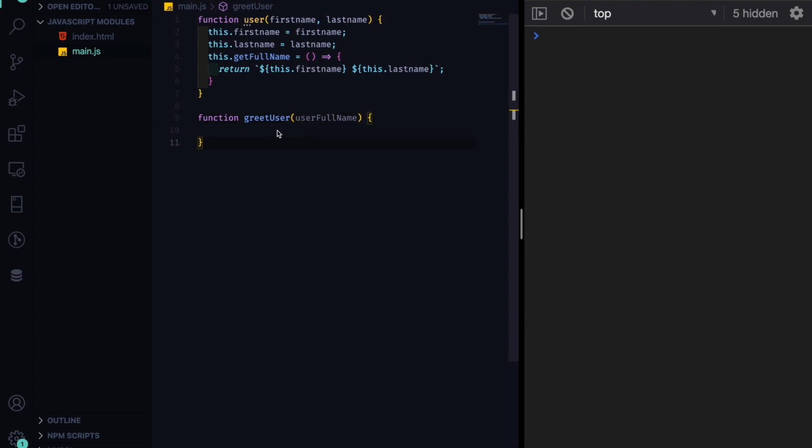So what this function is going to do is just return a string that says hello, and passing the user full name, and that's just it. So now it's time for us to consume our constructor function and our greet user function.